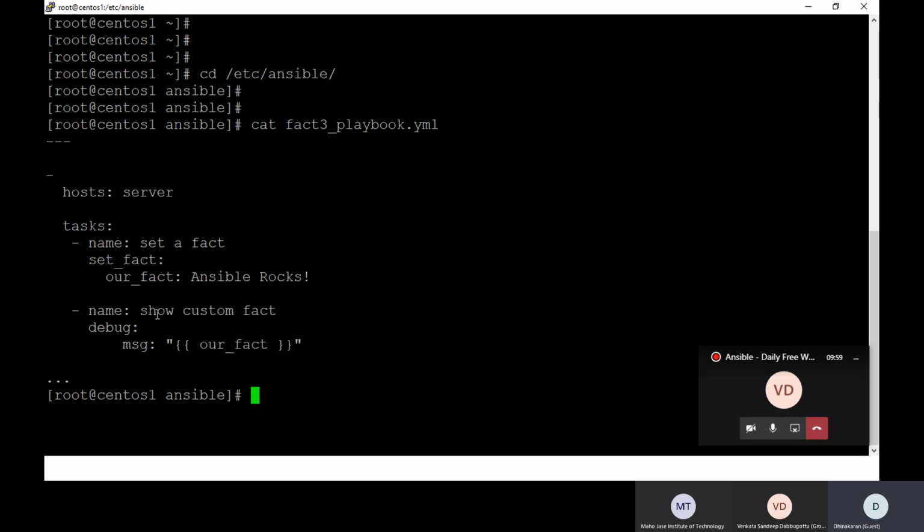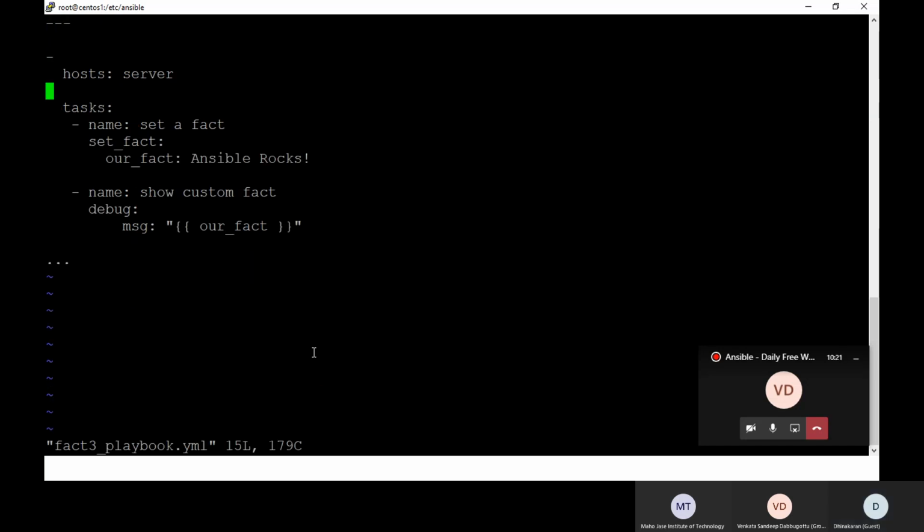Then to show the custom facts, I'm using the debug module. In this playbook, I have used a debug module. The message to be displayed is our custom fact. Okay, so in vi again I'll do a small modification. Fact3: rocks in infra as code. Okay.